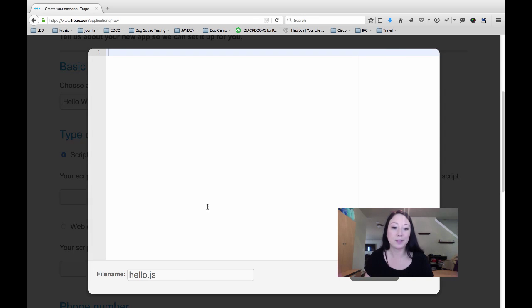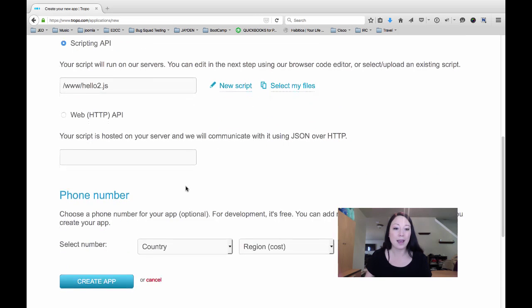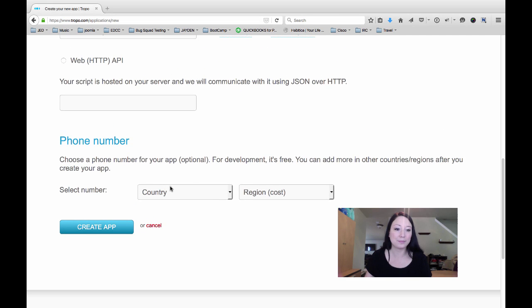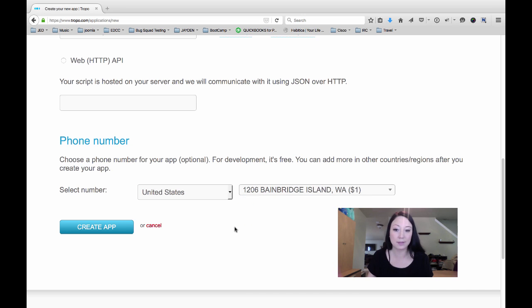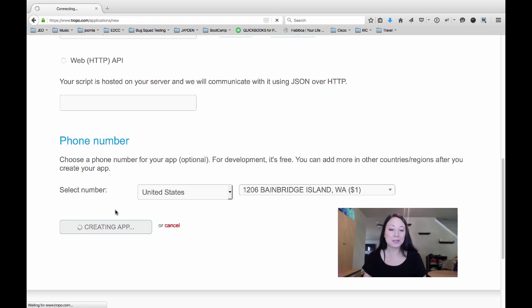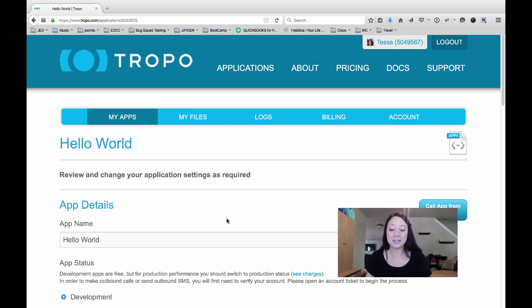Looks like I've already used this file name, so I'm going to do hello2.js. Click on save. We'll add the code in a little bit. And scroll down to phone number. Select your country. In my case, I'm in the United States. And for the state, I'm going to put in WA, Washington, where I live, and select one of these. And create the app. It only takes a few seconds. And you have a whole new Tropo application. It's very easy to get started with. The documentation is also very easy to get through as well.